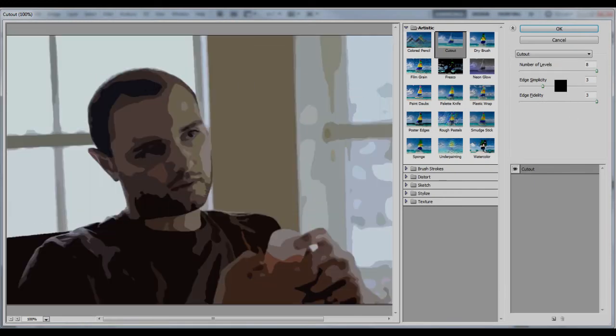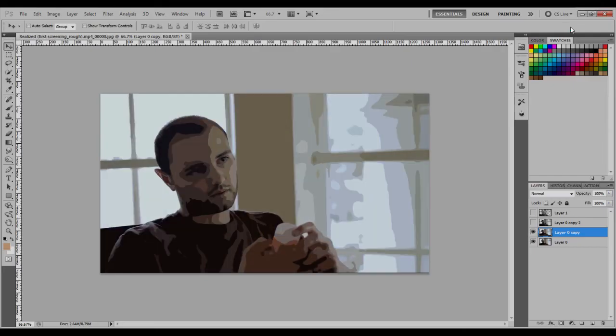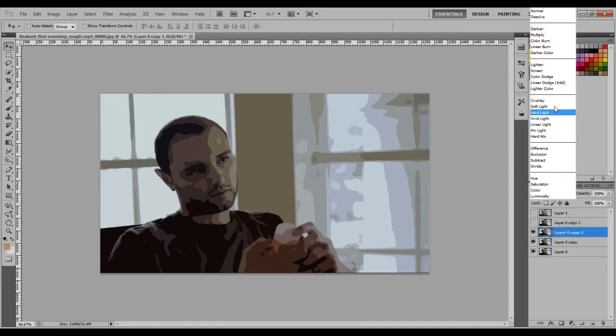And again, I messed with the settings already. 833 is the generally accepted value for this particular effect. Hit OK. And then duplicate that layer, and set it to overlay.